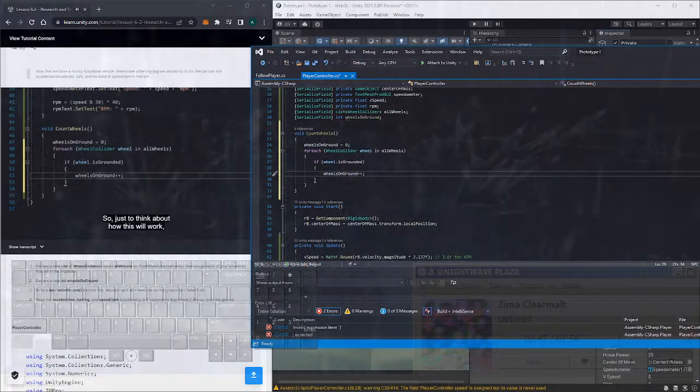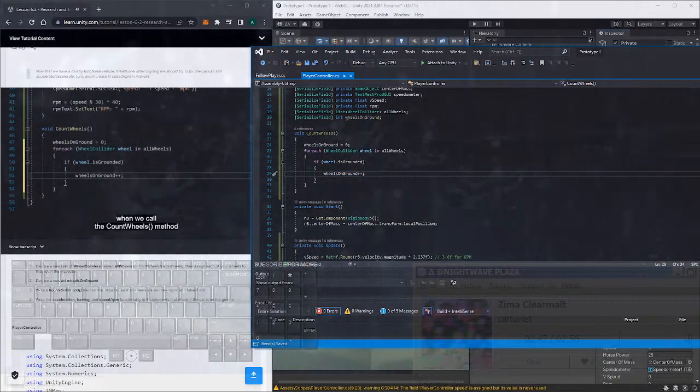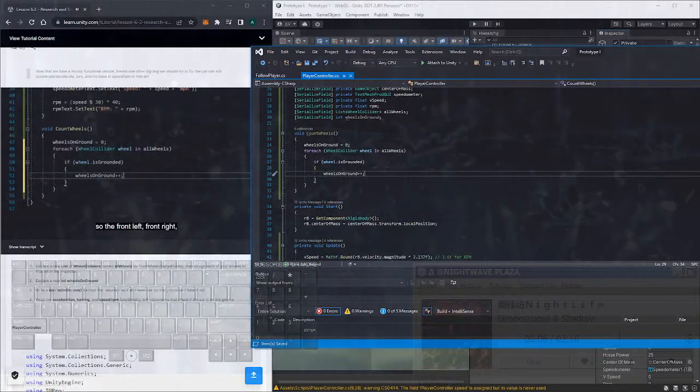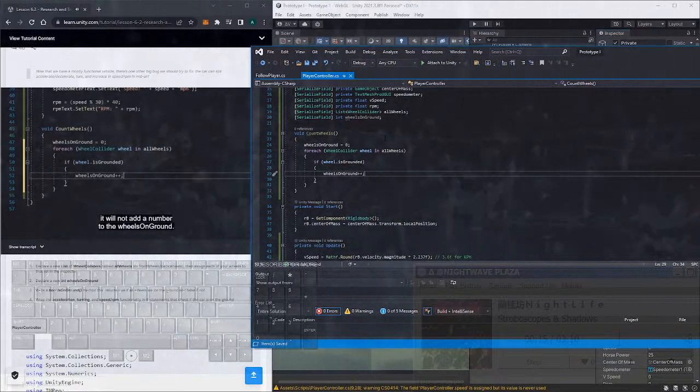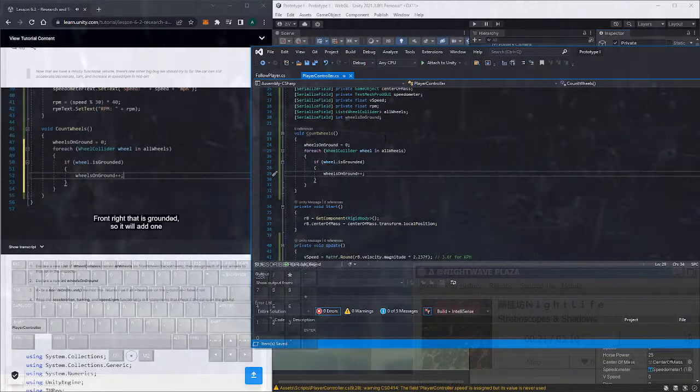So just to think about how this will work, when we call the CountWheels method, it will go through each wheel in our list of wheels. So the front left, front right, rear left, and rear right wheel. So maybe it goes through the front left. That wheel is not grounded. It will not add a number to the wheelsOnGround. Front right, that is grounded, so it will add 1 to wheelsOnGround.